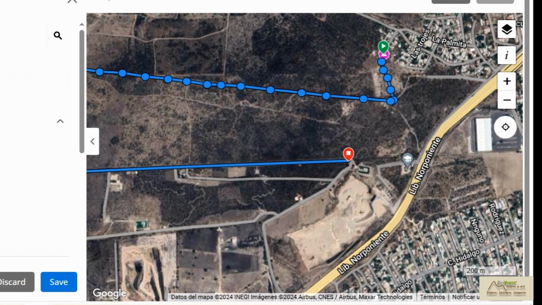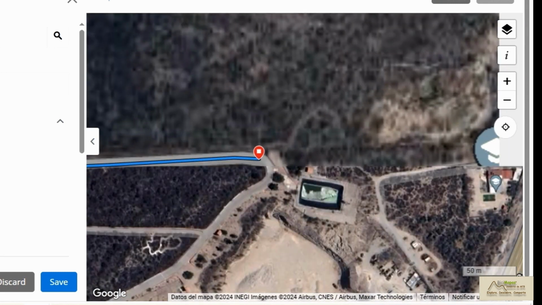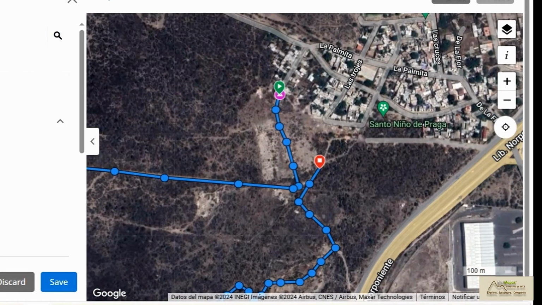When you reach the end of the road, switch back to the freehand tool to create the section that will take us back to the starting point. With that, we finished drawing the course.